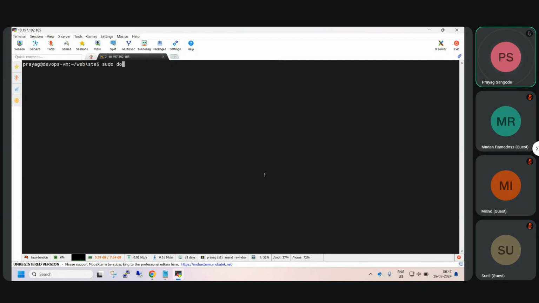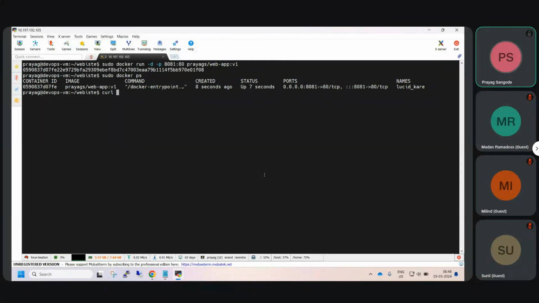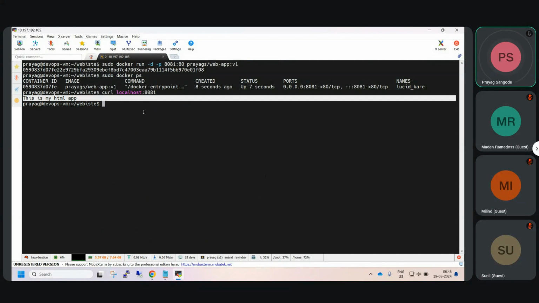So what I'll do is sudo docker run -d. D stands for run it in detached mode, -p 8081, map it to port 80 inside the container, and run it with the image name web app version 1. Okay, so if you check sudo docker ps, curl localhost. It is only for testing we are doing; this step is not required. This is my HTML app. Okay, that means it is running fine.